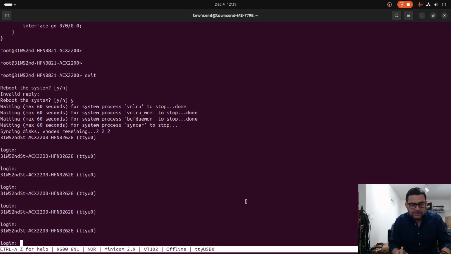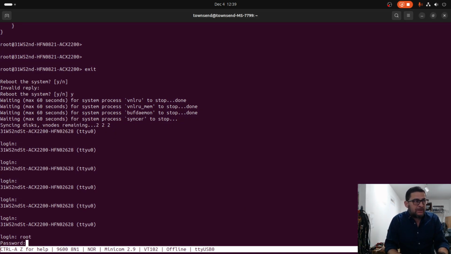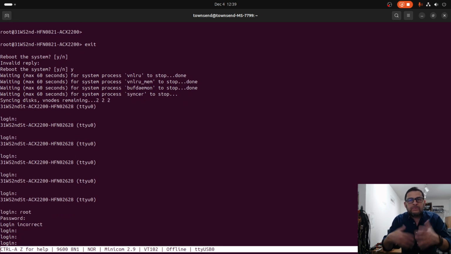The issue here is that there is a password and I don't know it, so I need to reboot the unit, abort the boot process, and then go to the CLI, enter the configuration mode, and from there execute the password recovery. It's very simple. Let me show you how to do that. Let me reset the unit.